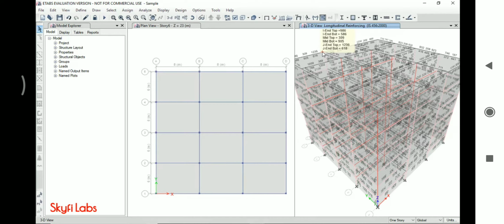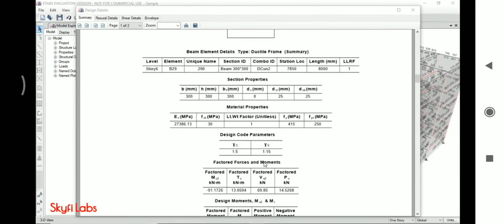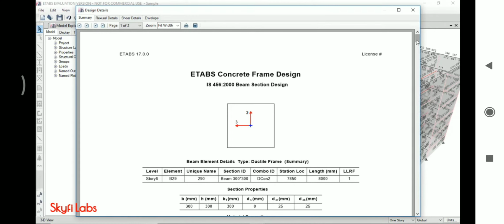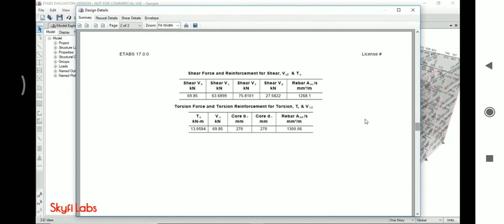Right-click on any frame section to view the reinforcement data as shown. Click on the Details option to view the complete details of that frame section. Scroll down the page to see the flexural values for the top and bottom regions of the frame section. You can also view the shear reinforcement details in the next page as shown. Similarly, you can check the corresponding reinforcement data for each frame section.